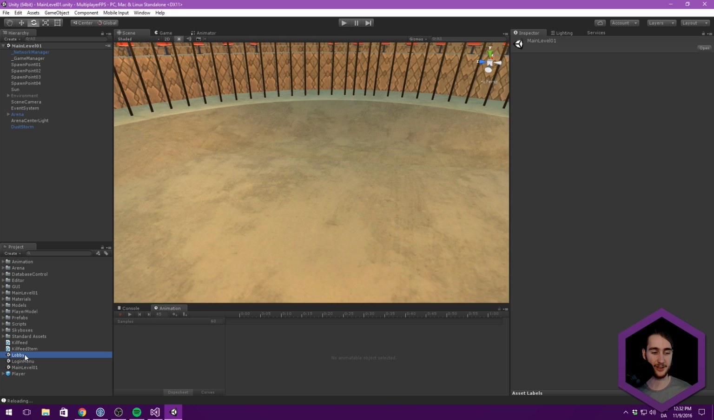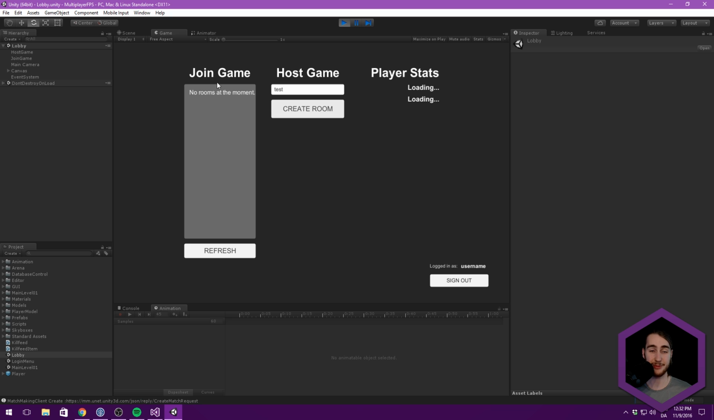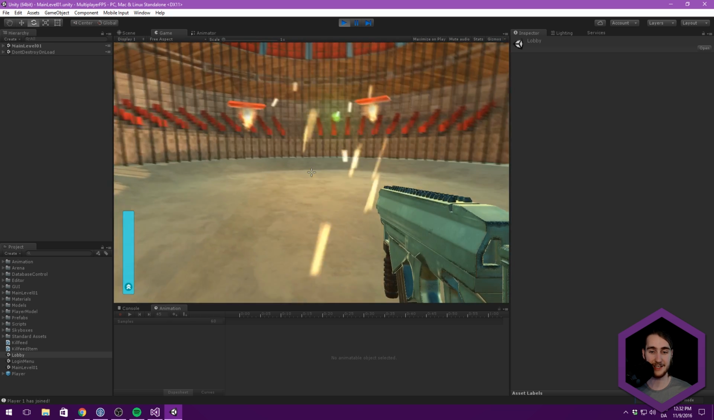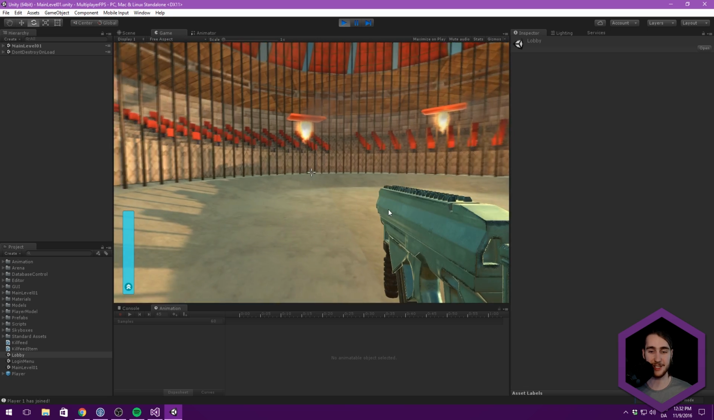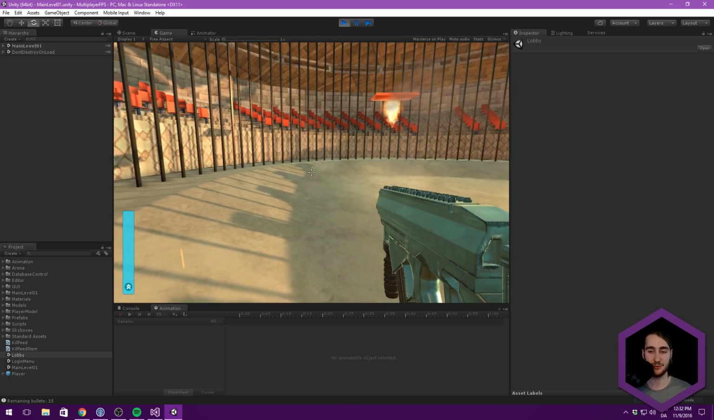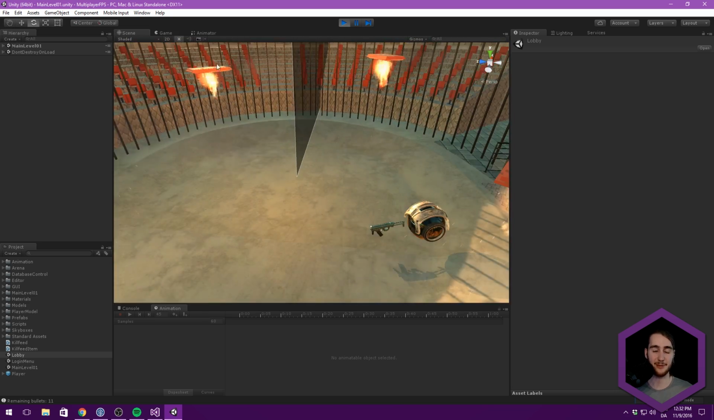So let's find our lobby. And let's hit play, and let's create some kind of game in here. And what I'll do is just hit escape here, and you can see that our idle animation is currently playing. And I actually really like it in here. It just adds a tiny bit of animation feel to the player, making everything look a bit less static.